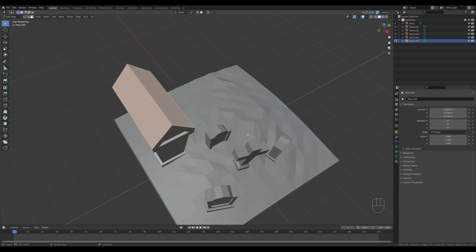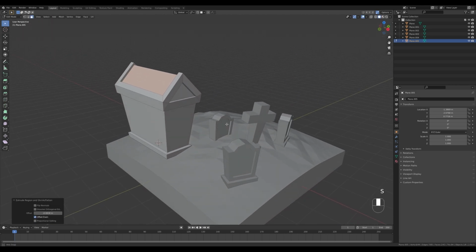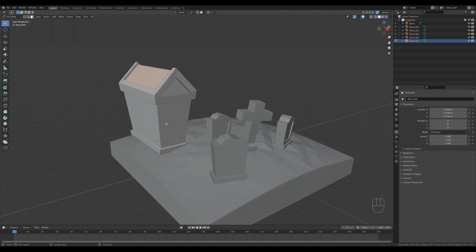So let's select these two faces, press I to inset, and now Alt E and extrude along normals and push it inside. Remember, you can press S for even scaling. And now for the front door, let's select the front face and let's press I to inset.